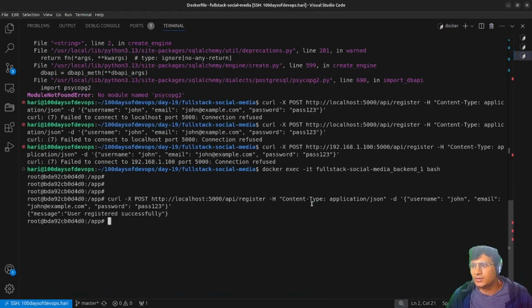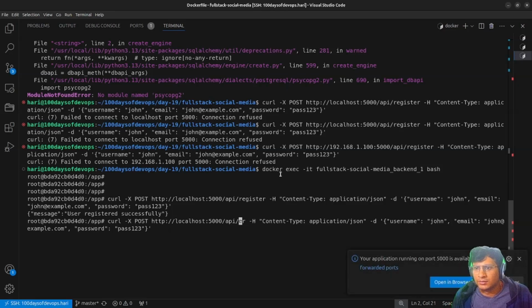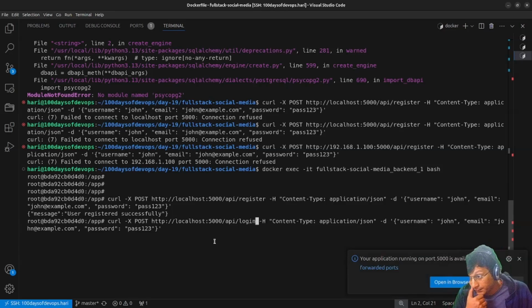So I'll just copy this. This one is for login; the previous one was for the register API. Now let's check the login API. Where was this? Login, with header content type. So here we only need username and password.